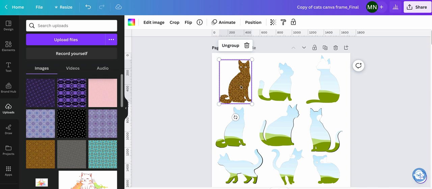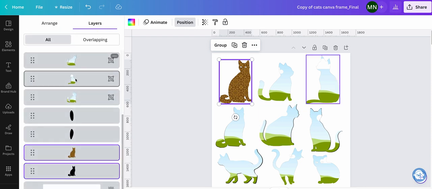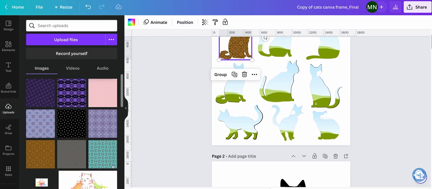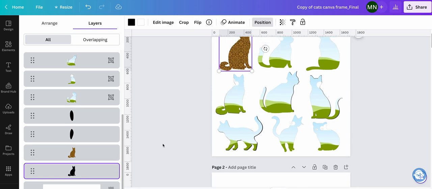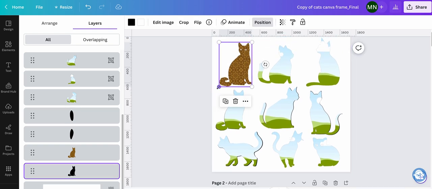So to give a little black outline like I have here, you'd have to ungroup and then go to position, go to layers, and here is the black cat. So we are going to move it a little bit to give it a little bit of a border.